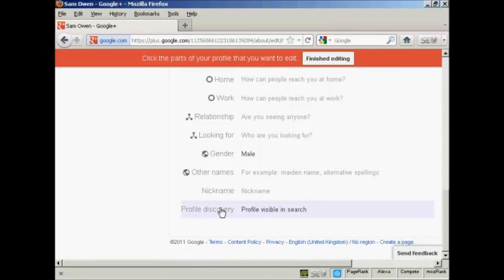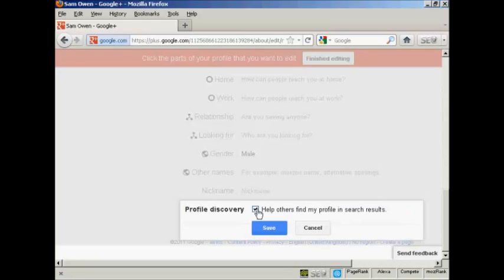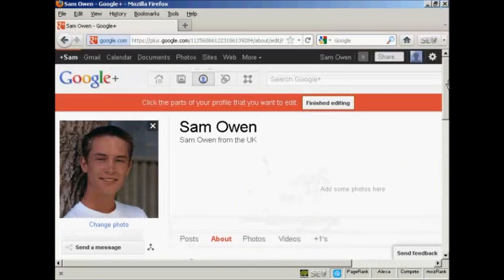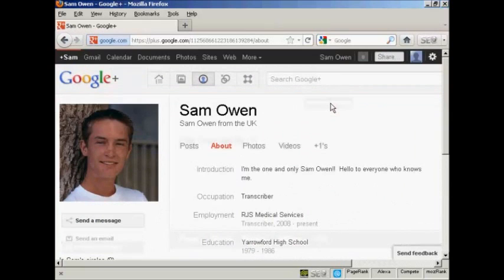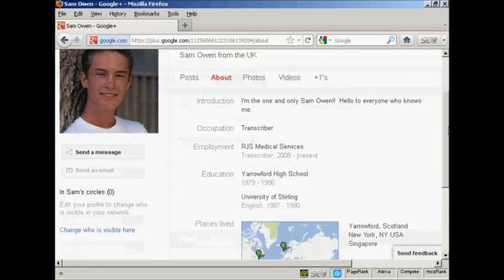And you can have the profile discovery. Again, it says profile visible in the search, so when people try and search for you on Google Plus, they'll get your profile. But if you want, you can uncheck that. Okay, that's done, so I'm going to say finished editing, and there we go.